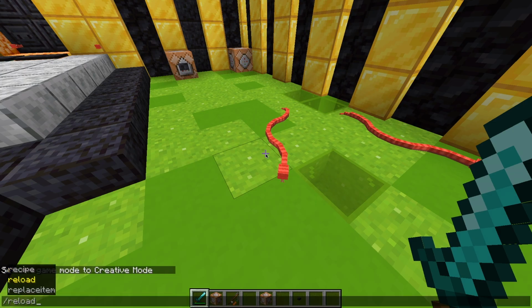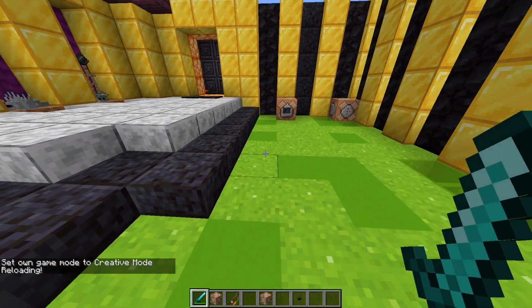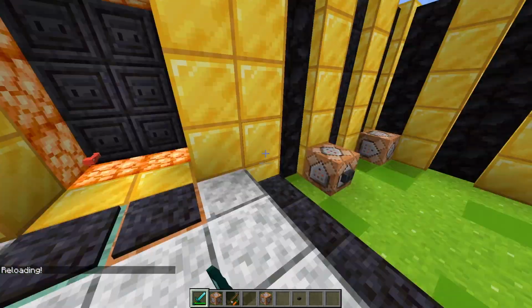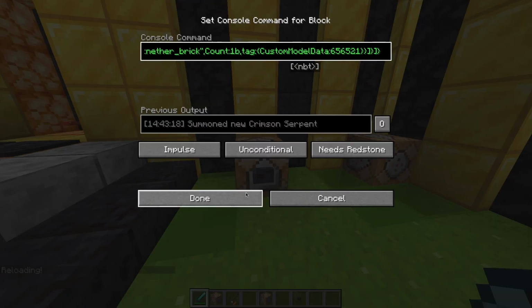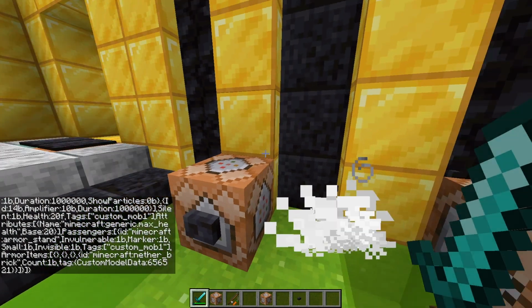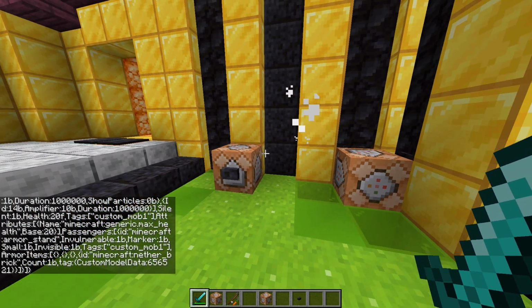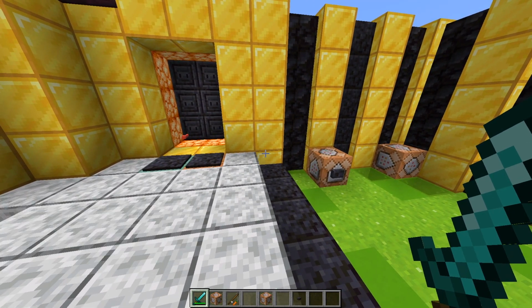So now when I reload, these should kill themselves. There we go, and they killed themselves. The only ones that are left are the ones from before I changed the tag, but that doesn't matter. So now if I summon it again, it should disappear. Yep, it disappears right after you kill it. So that's basically all you need to know in order to set up the basics of your own custom mob.